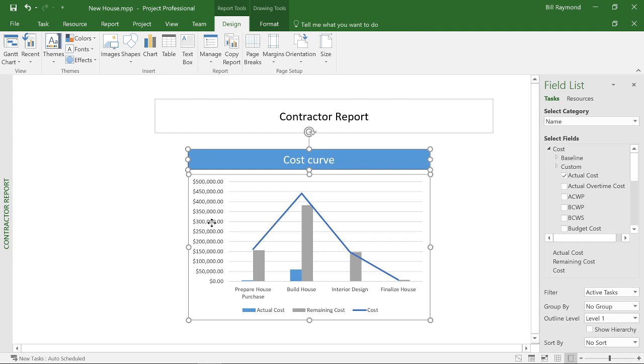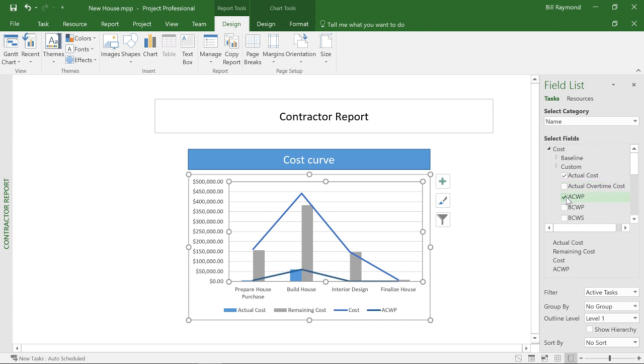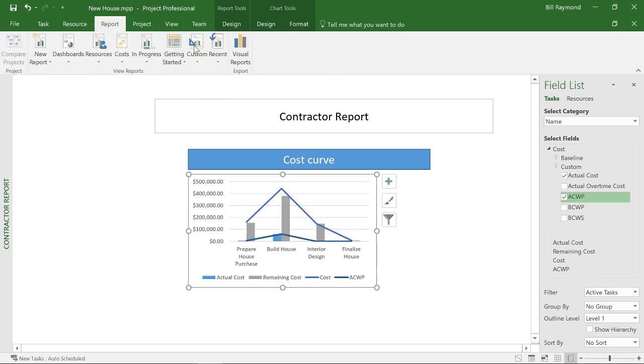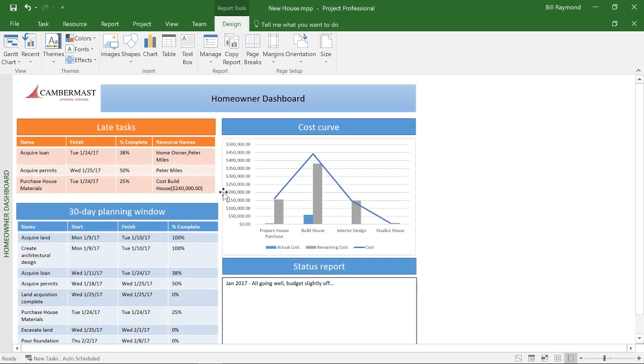These are not related. You can resize this, modify fields, add other information into this report, change the colors, whatever you'd like. But that's not going to change your original report, which is here. So all you did was make a copy of it and put it into another project.